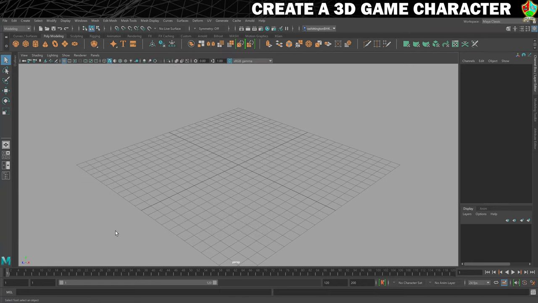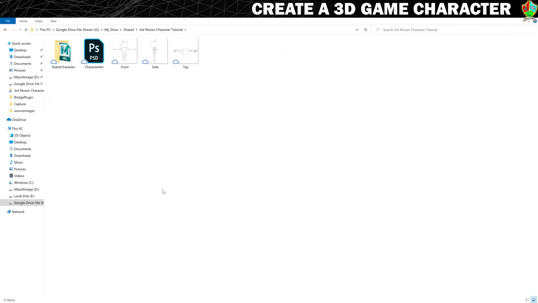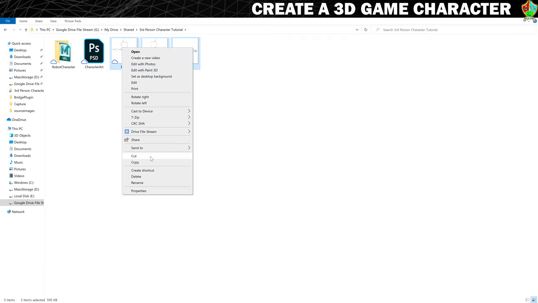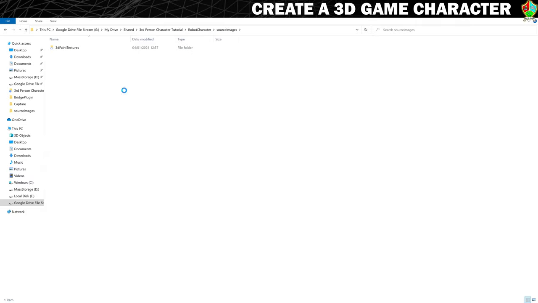Okay, now that's done, I just want to put some files in the correct place in that project. So let's open a window here. So here's that folder that I just put the project in. And these three images here are our reference images that we're going to be using. So I'm just going to cut them, and I'm going to put them into my source images folder. Paste. If you want to use the same images as me, you absolutely can. This project that I'm working on right now will be linked down below in the description, and you can get to this at any point.